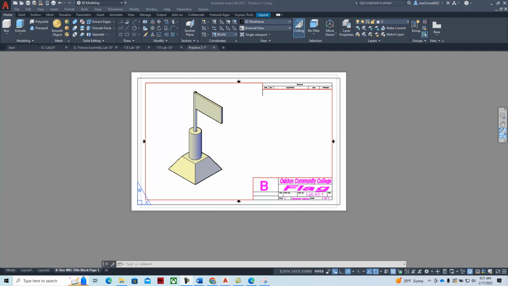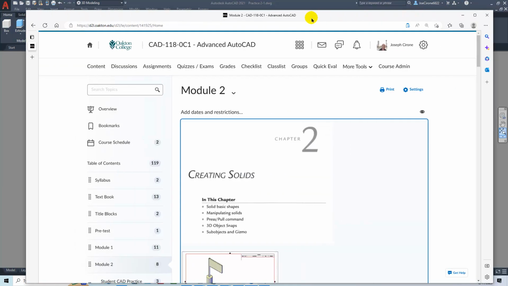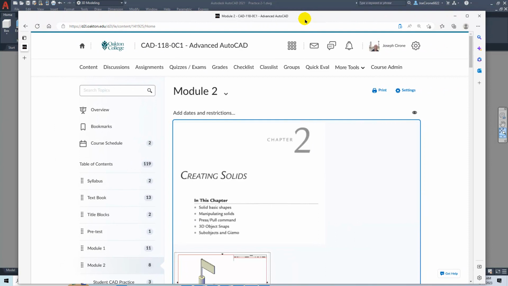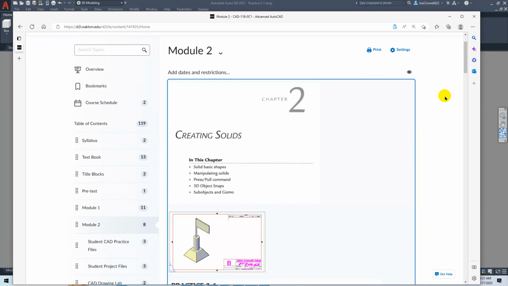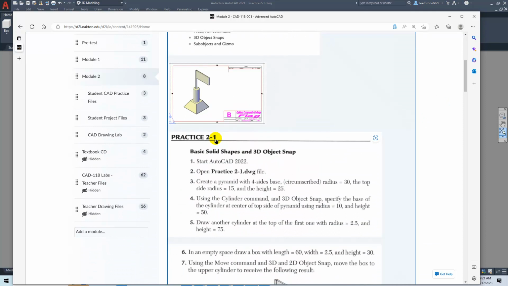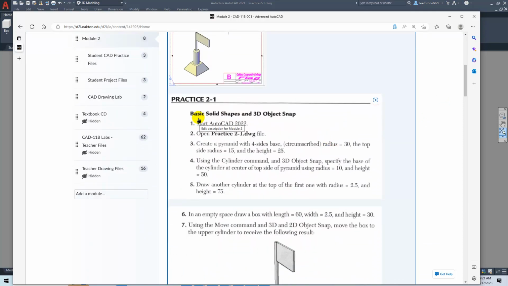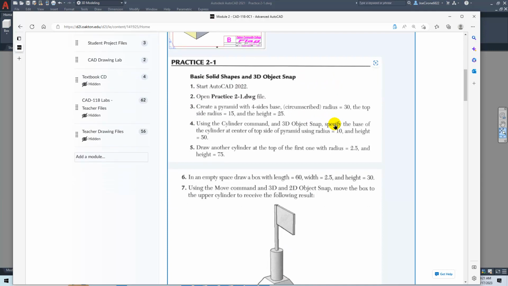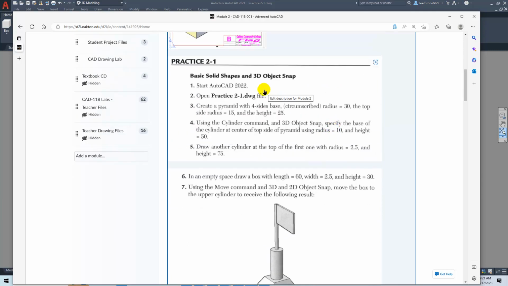Exercise 2-1. Welcome to CAD 118, Advanced AutoCAD. Today we're going to look at Module 2, Practice 2-1, Basic Solid Shapes and 3D Object Snap. We're going to start AutoCAD and open up this Practice 2-1 drawing file.